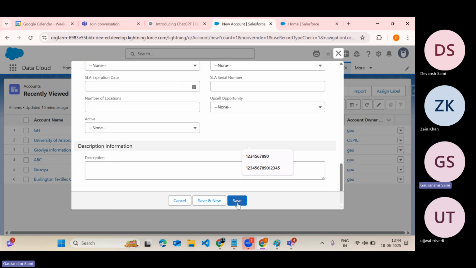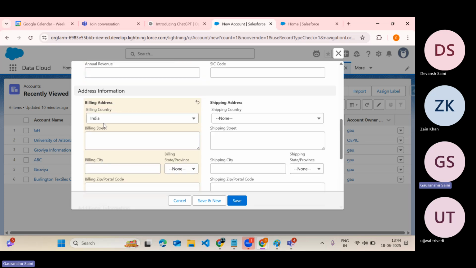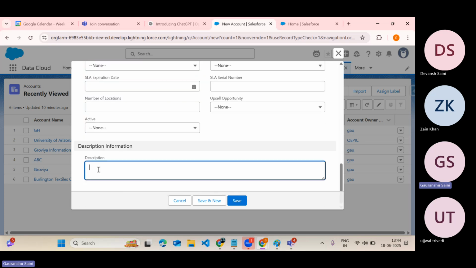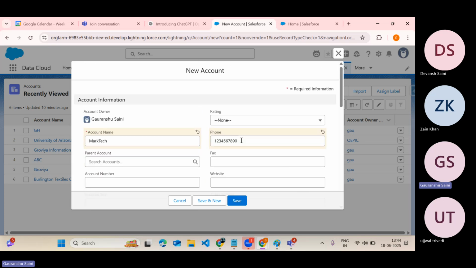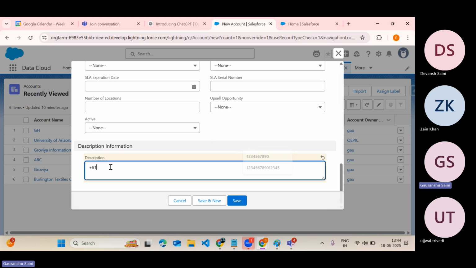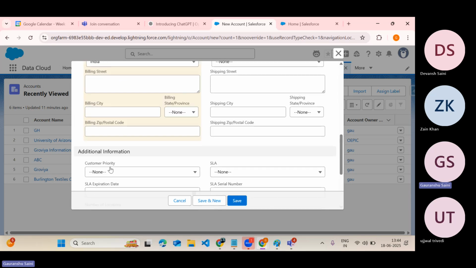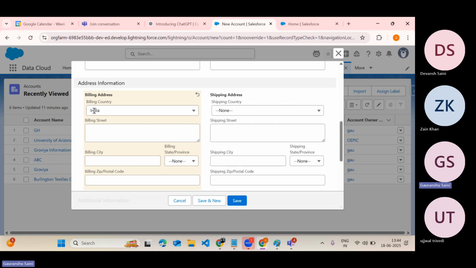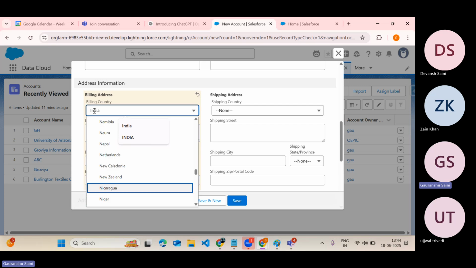Whenever I click on the save button, I want to display the phone number in the description field along with the phone code. If the country is India, what should the description be? +91 and whatever phone number I have entered here. The same phone number I want here.